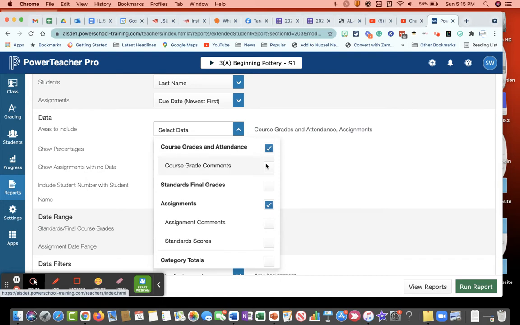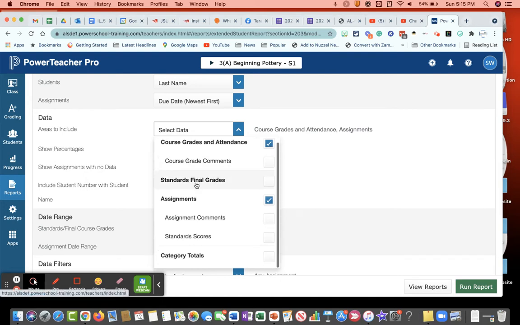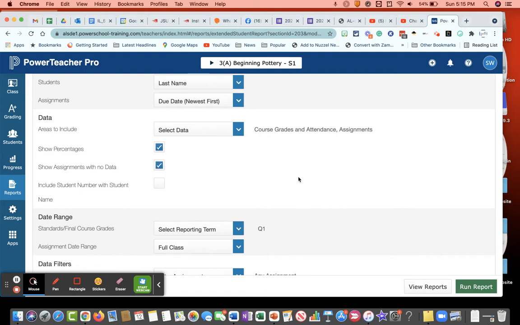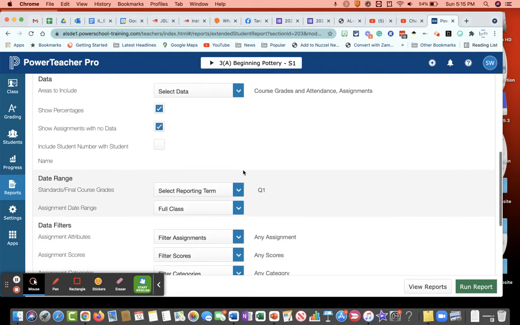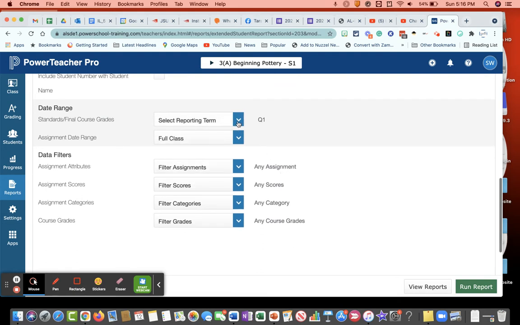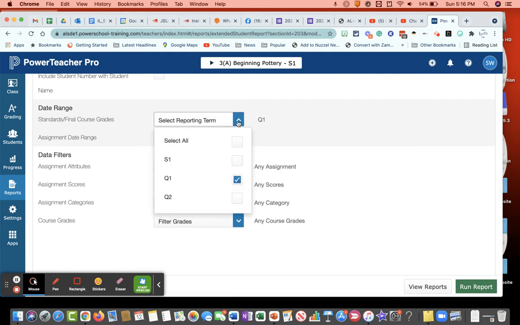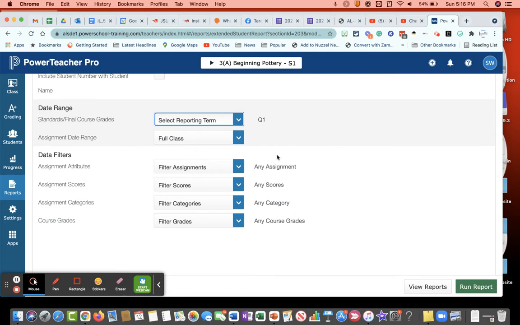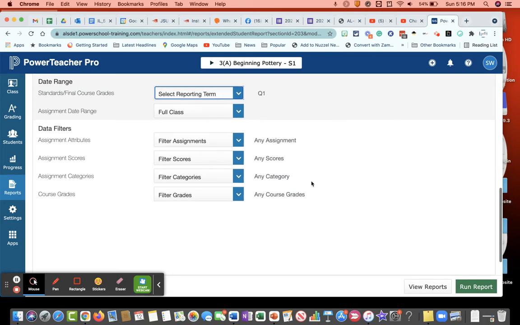Course grades and attendance, if you want any comments. If you're using standards, you may want standards final grades. You definitely want assignments. If you want any comments there or category totals, you can check that as well. You can say you want to show percentages if you want that. If you have any assignments that have no data associated, you can do that as well. And then you do want to decide what is the reporting term that you're going to use. And there's some other filters here as well.